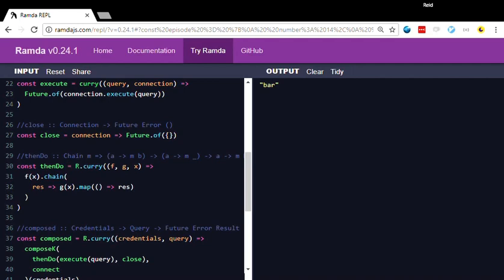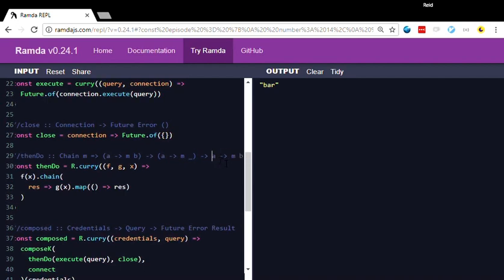So thenDo, if we look at my signature here, chain of M. So this is basically saying that whenever we see M, it has to be a type that can be chained. But we're going to take an A from an M to a B. Then we're going to accept a function from an A to an M of a B. We're going to accept another function from an A to an M of we don't care. And then we'll receive an A, and we're going to return the M of B. So in other words, we're going to do this thing, then we're going to do this thing when we're supplied with an A, and we're going to return the result of the first one.